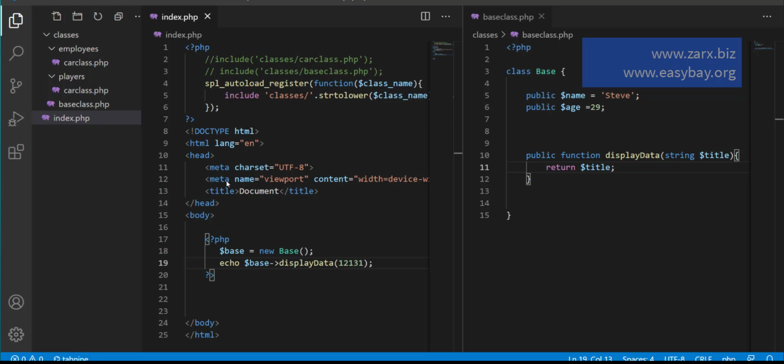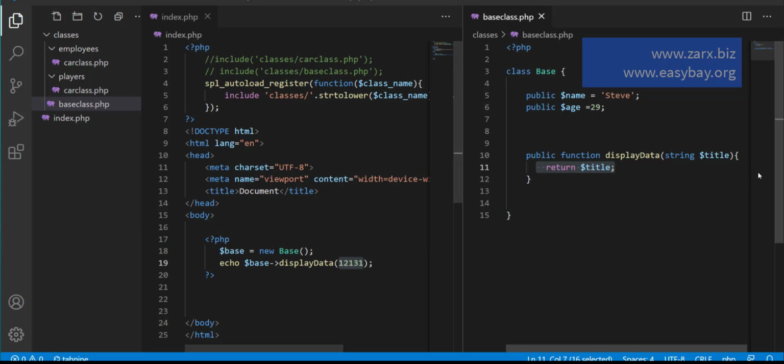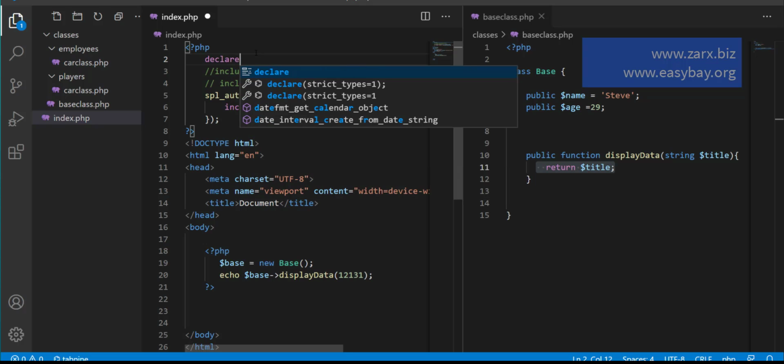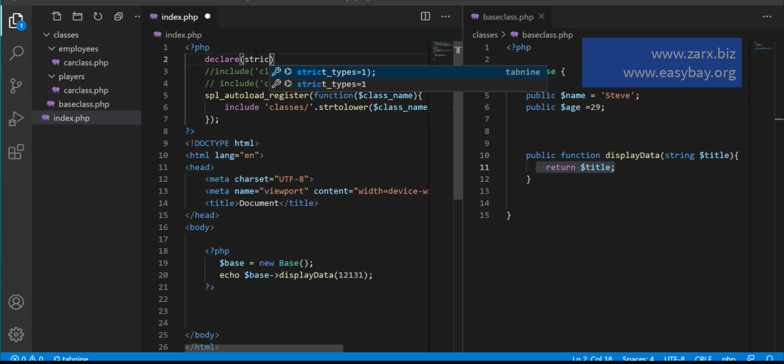So okay, we said that it should be string, but it is not checking that currently. It is just getting that title and returning it straight away. So in PHP we need to turn on the strict mode to make this work. To do that, you can go to the top of your file, and there you just need to say declare, and there you say strict_types=1, and you just save this.